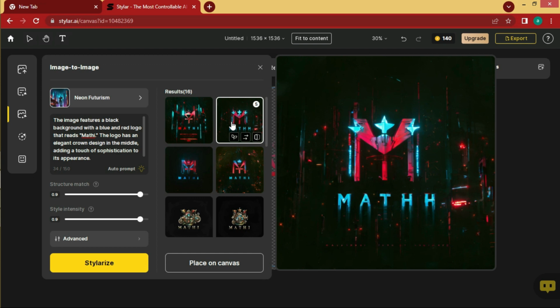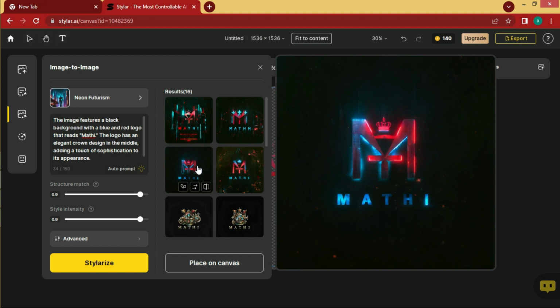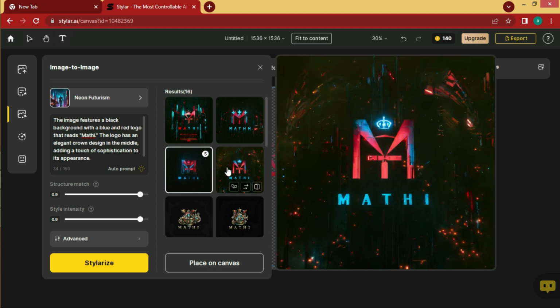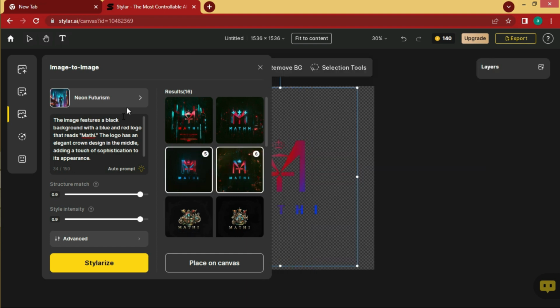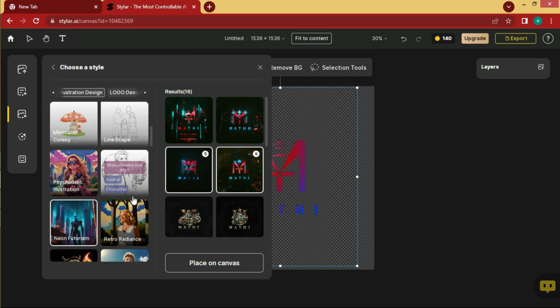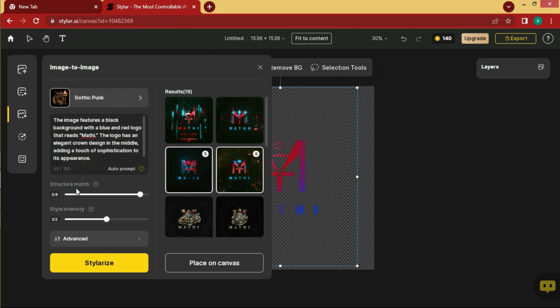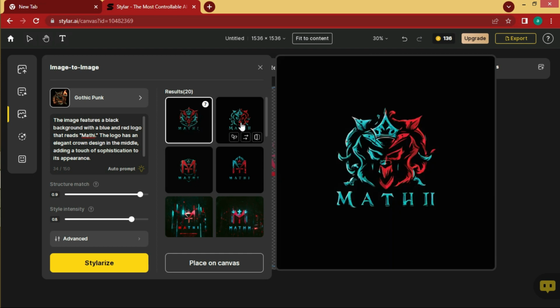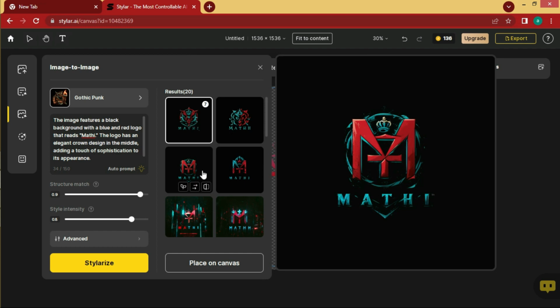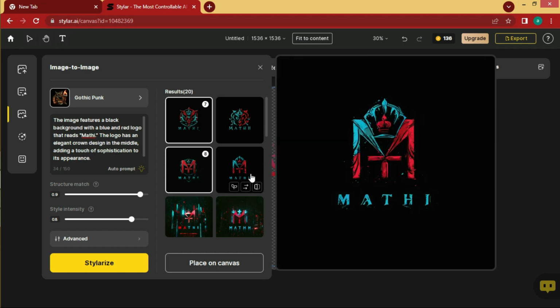But a letter is misspelled here, so I will deselect it. This is good. This is also good, and I will go to some other design. I will select this one. I will increase the style intensity to 0.8 and stylize. So different. I will select this one. Oh, super.